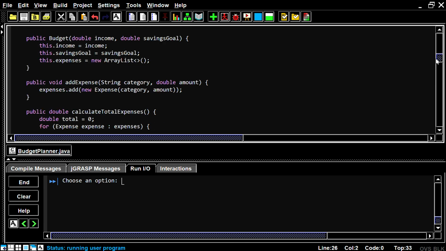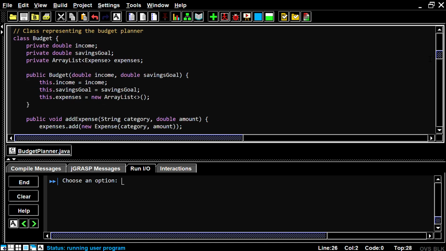Secondly, we have a look at the budget class, and this class is the workhorse class because not only does it manage the user's financial data, it also performs calculations. And in this class, we have three different attributes. We have the income, which is the user's total monthly earning, the savings goal, which is how much they wish to save, and lastly, we have the expense list, which is an ArrayList that will store all the user's expenses.